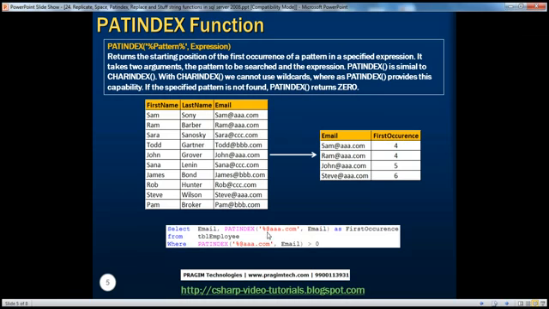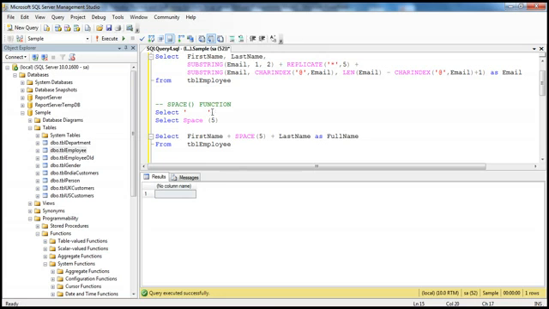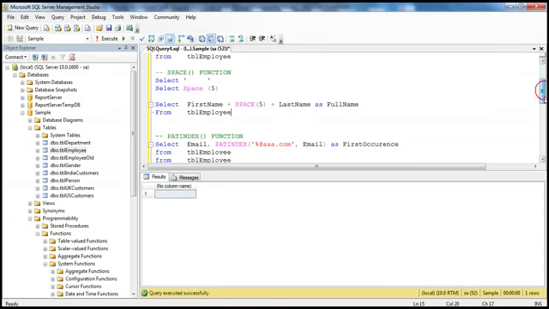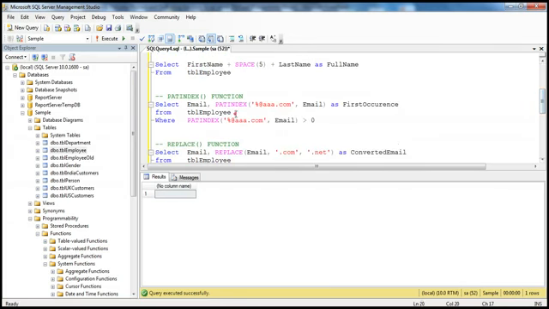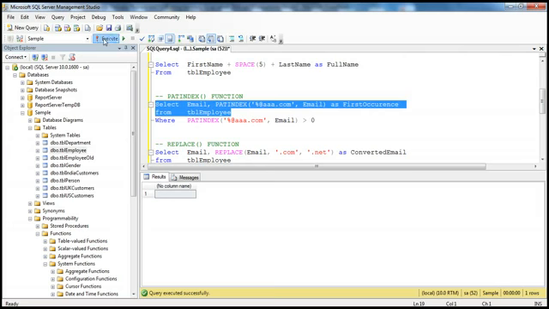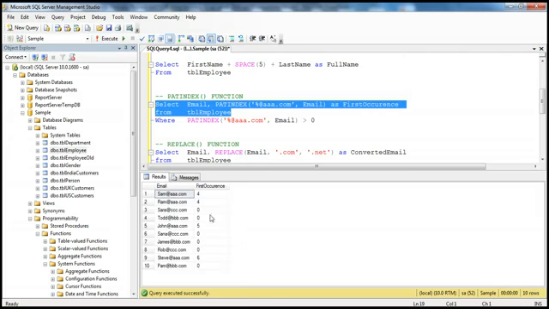Okay, so we are specifying that I want the pattern index of this at aaa.com, but I don't care what is really before that at symbol. And then I want to find this pattern in the email column of the employee table. Obviously when we execute that query, I'm executing this query without the where clause.